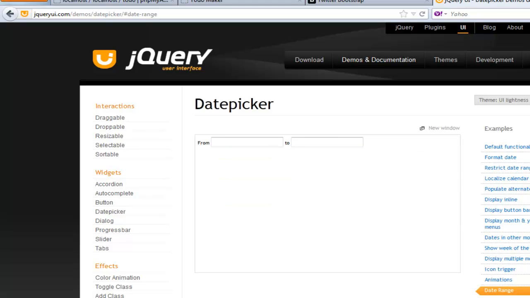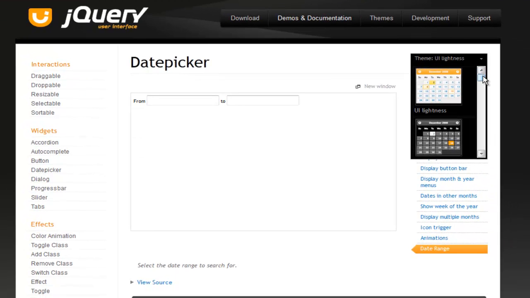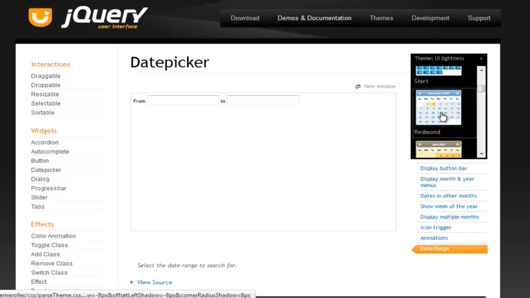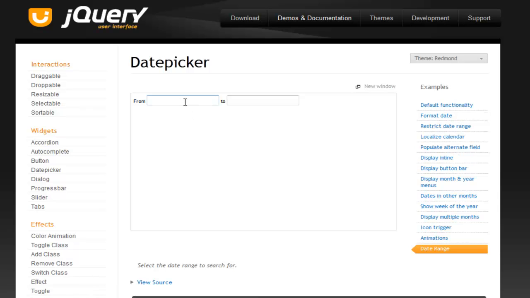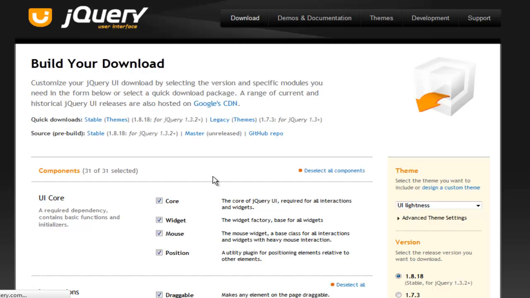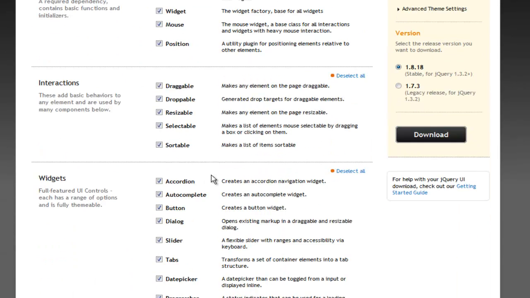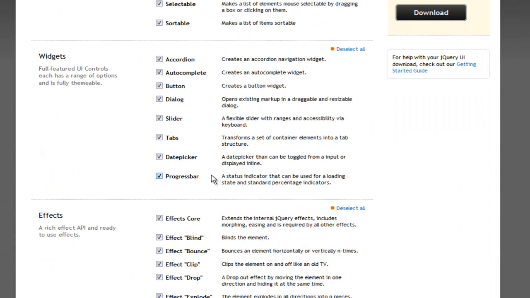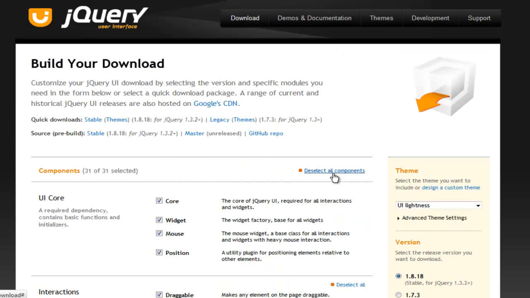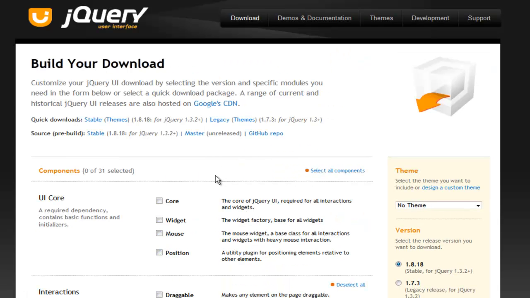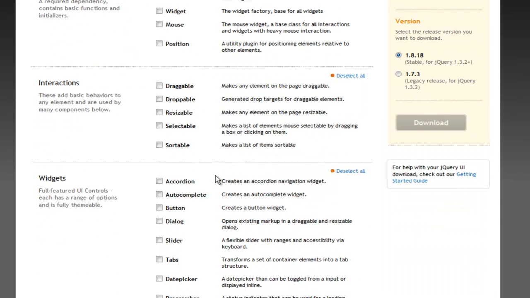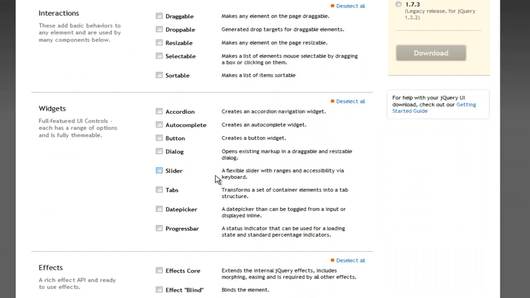And we can change the theme as well to make sure that it matches the one we have on our website. So probably we can choose the blue one, that's Redmond. And here I'm going to go to downloads. So guys, by default all these checkboxes are checked. The very best way to know which particular libraries you want is to deselect all the components. Once everything is deselected, go ahead and only select the one that you require.